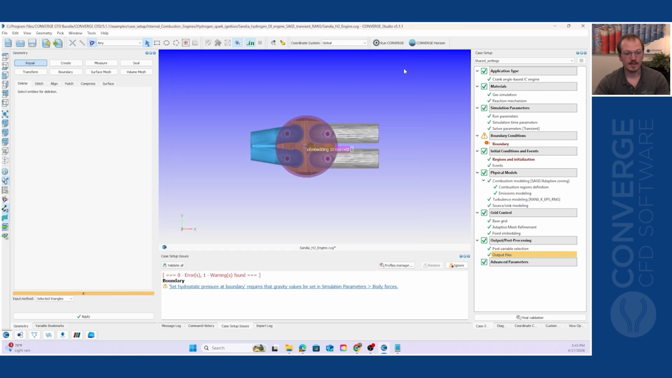Map files, on the other hand, allow you to initialize a new simulation with data from a previous run. For example, you can map the results of a cold flow run to initialize a combustion case. Map files are automatically written at the end of the simulation. However, you can also specify CONVERGE to write them at other times as well.